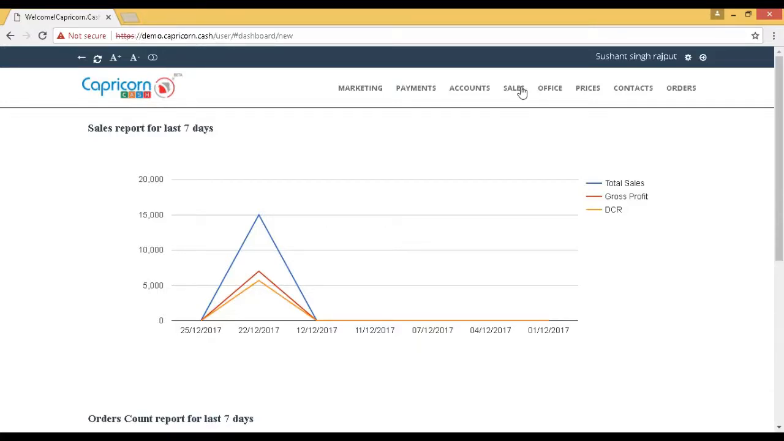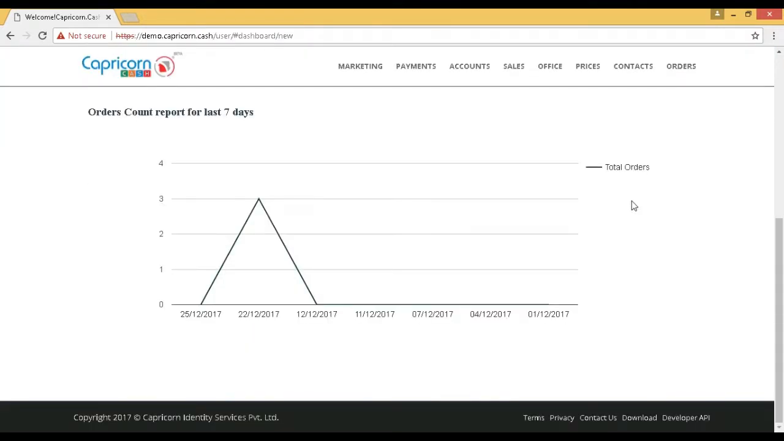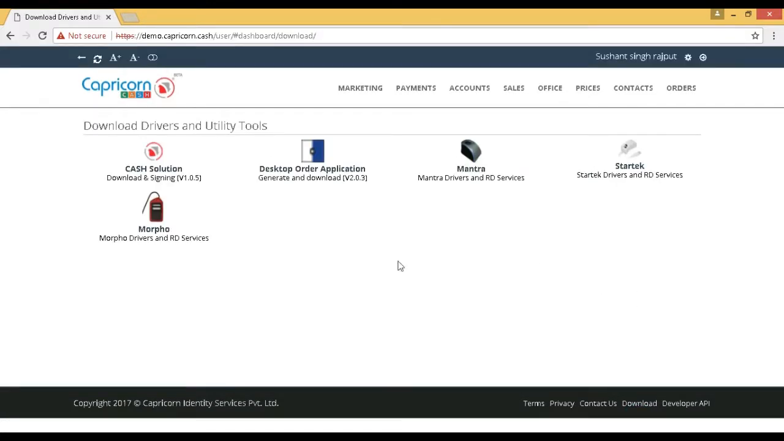In this video I will be demonstrating how you can install your cache solution. To install your cache solution you need to look down in the bottom right side corner, where you will find the downloads option. In this page, cache solution, desktop order application and biometric drivers are available.